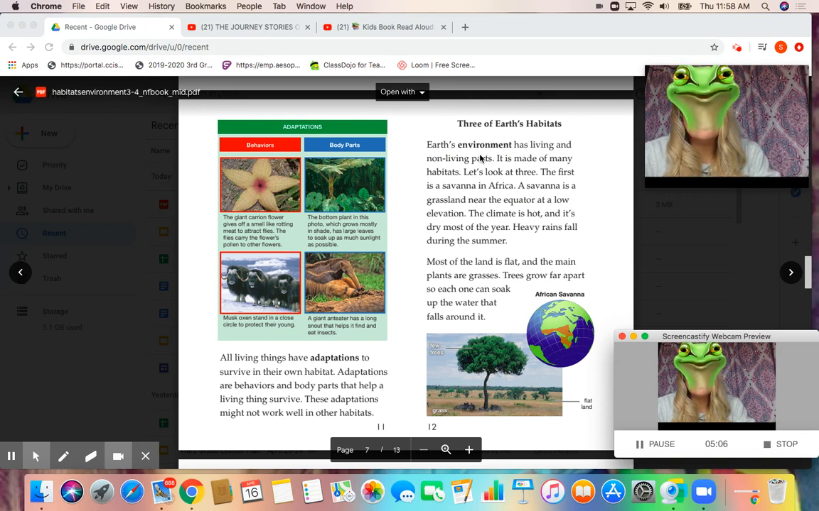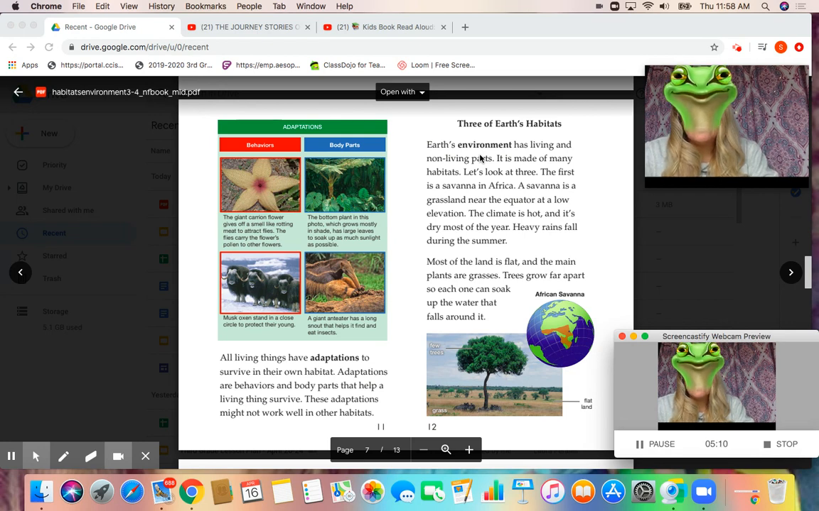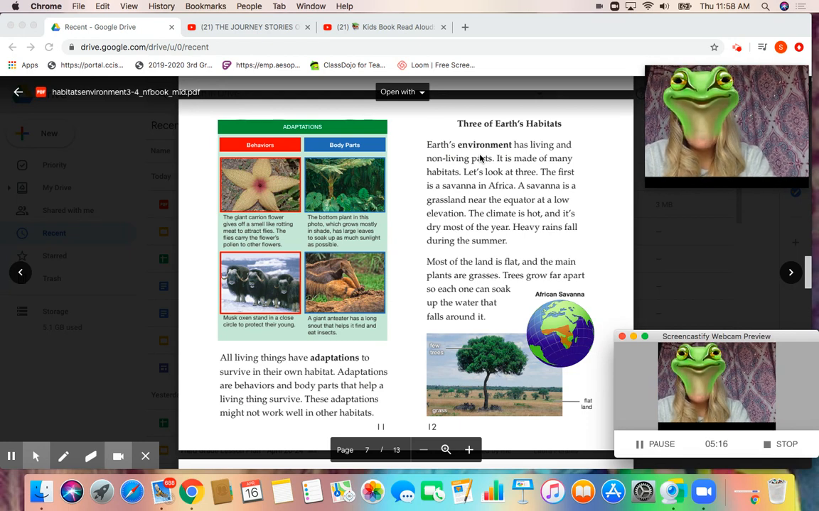The climate is hot and it's dry most of the year. Heavy rain falls during the summer. Most of the land is flat, and the main plants are grasses. Trees grow far apart, so each one can soak up the water that falls around it.